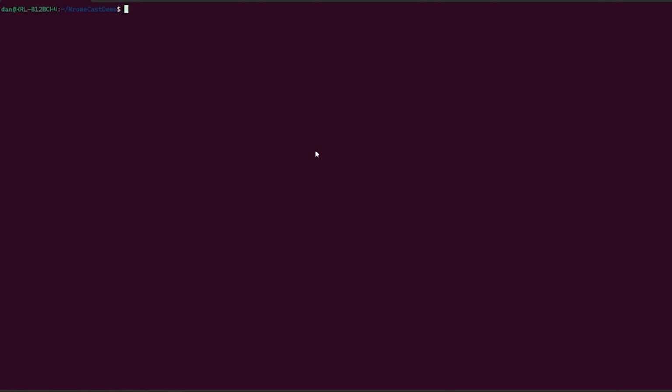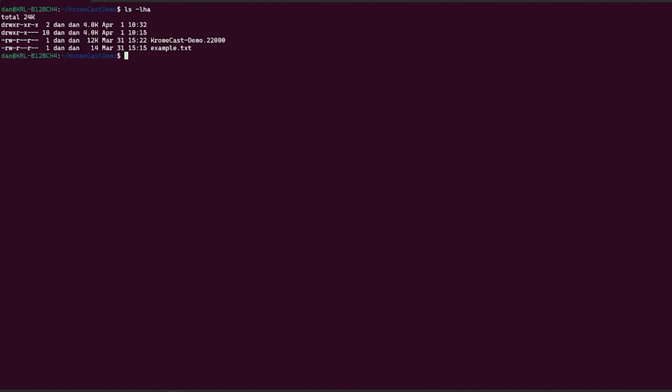Okay, so you join me in my little test Linux box now, and if I just list the contents of the directory we are in, you can see here that we have a Chromecast demo sitting here that I prepared earlier, which is the same capture from the web UI.